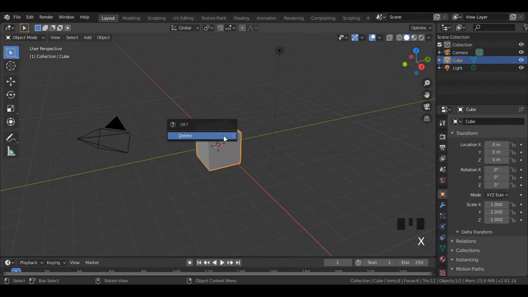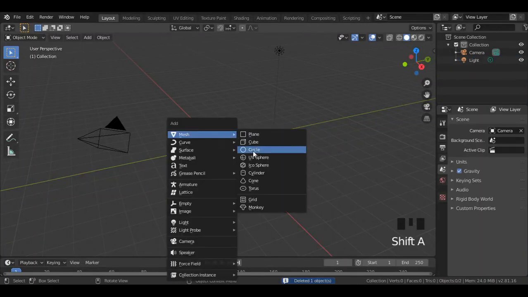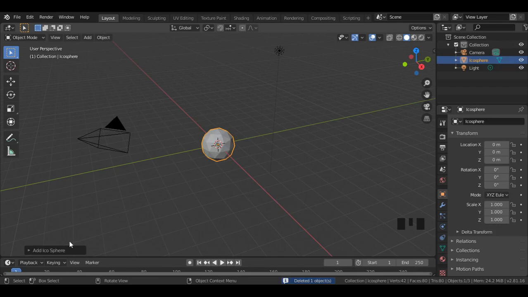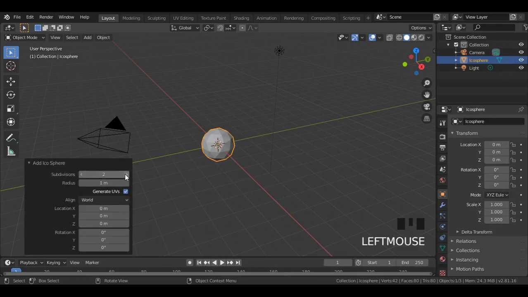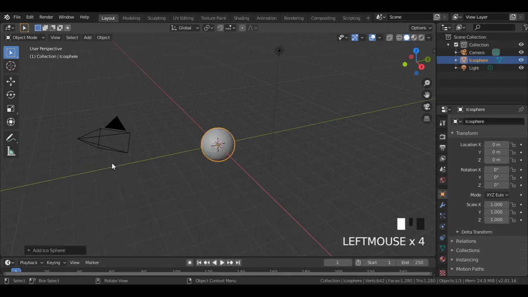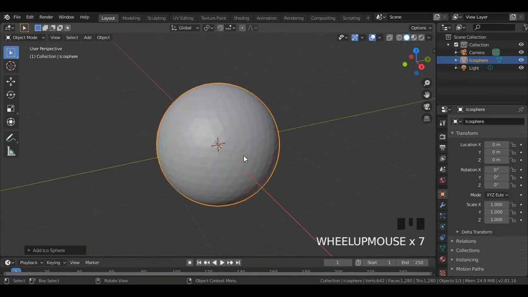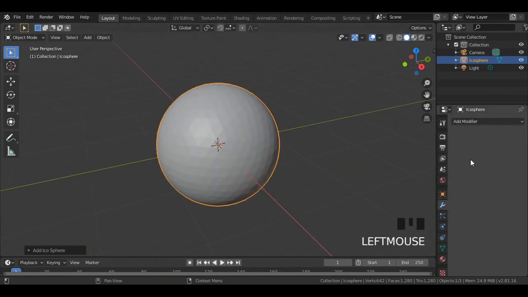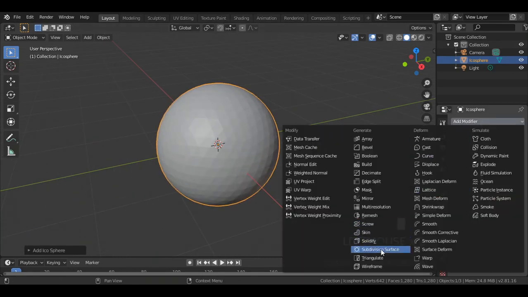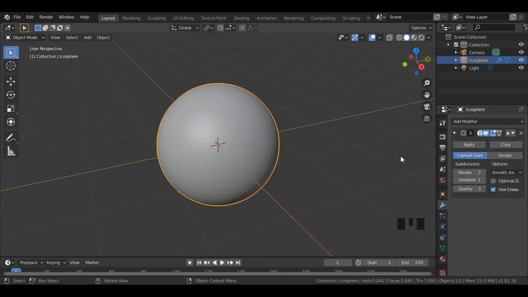First delete the cube, then add an icosphere. Now click down here, and increase the subdivisions to 4. Then add a subsurf modifier. And select Apply.